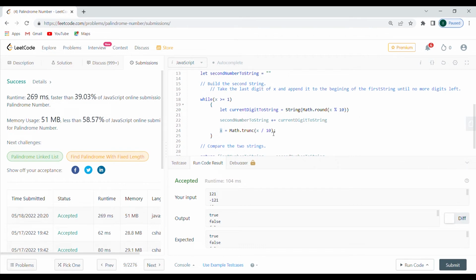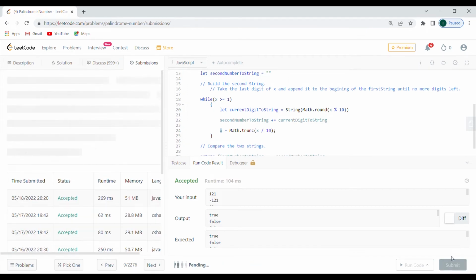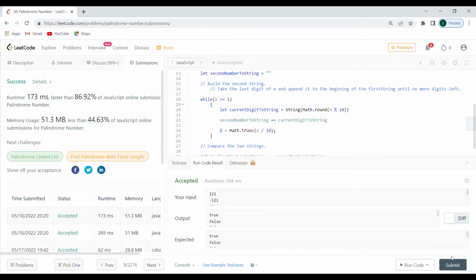All right, so that's pretty much it. Again, don't look at these runtimes because they're always different. It depends on the current load that the server has. So you can see the first time we ran 269 milliseconds, and the second time we ran very quickly. So this is not something that you should be looking at.